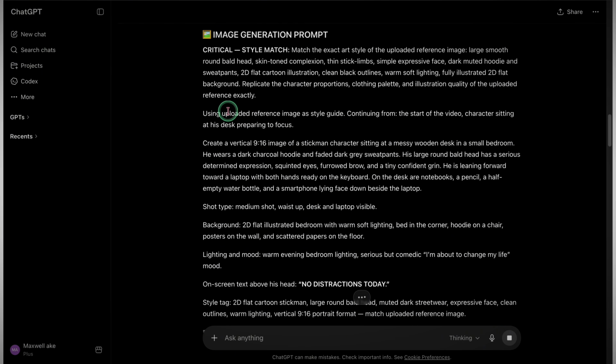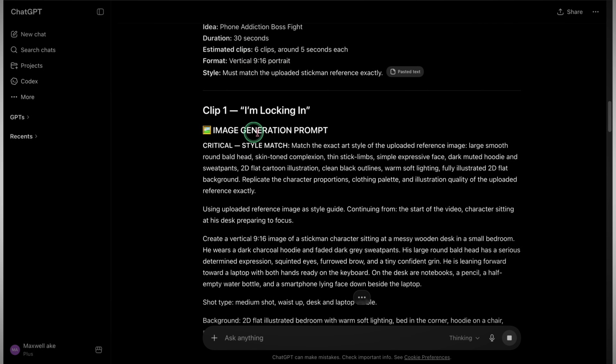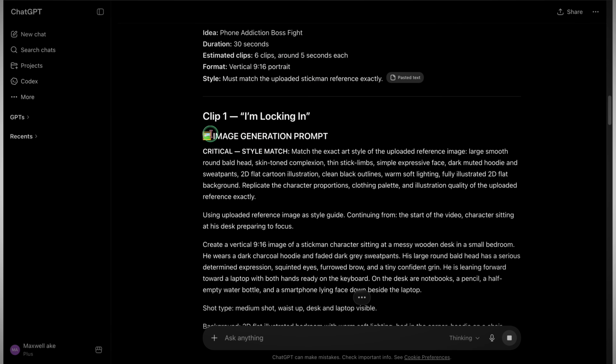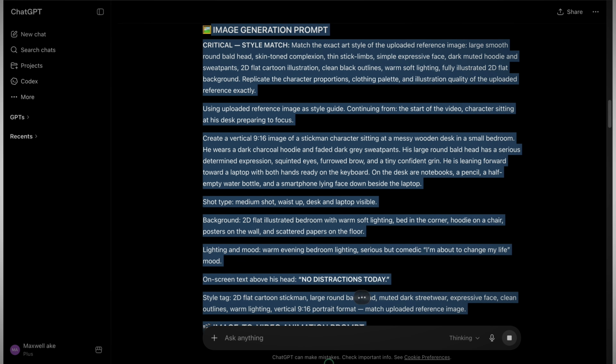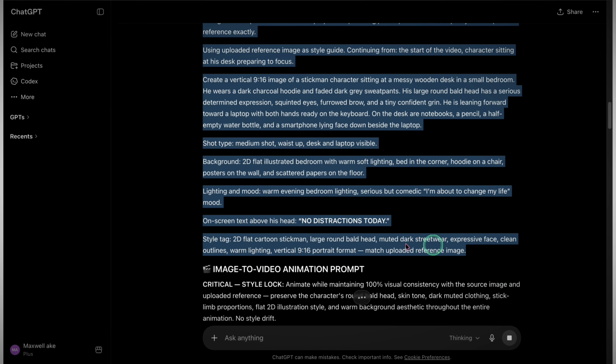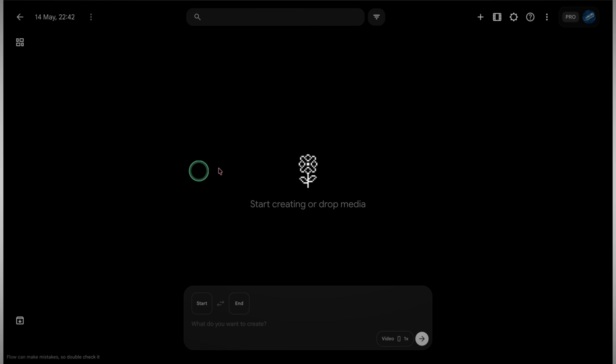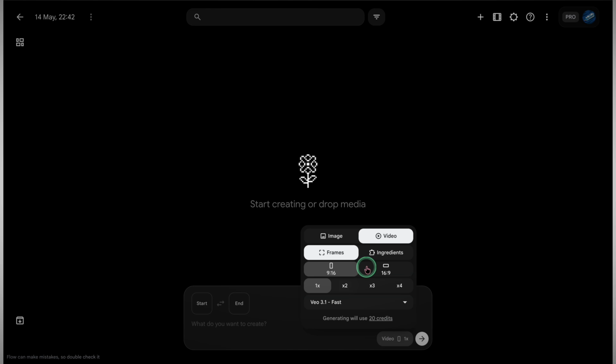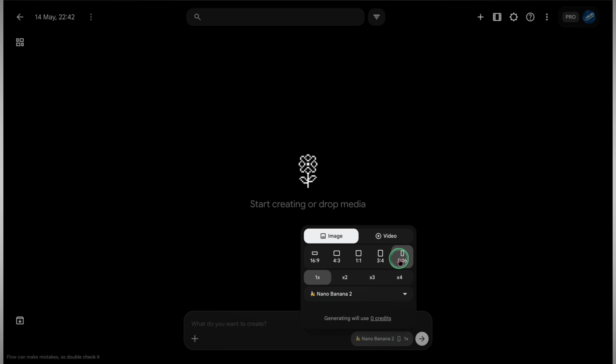Now pay close attention because this is where we start generating the actual visuals. Go ahead and copy the first image generation prompt, then head over to Google Flow. The reason I'm using Google Flow is because it gives you free access to tools like Nano Banana Pro, Nano Banana 2, and a bunch of other powerful models. Now for this part, switch over to image mode, then choose your aspect ratio. I'm going with 9:16 since I'm making a short form video, but you can also use 16:9 if that fits your style better. After that, pick your model. I'm using Nano Banana 2 for this one.